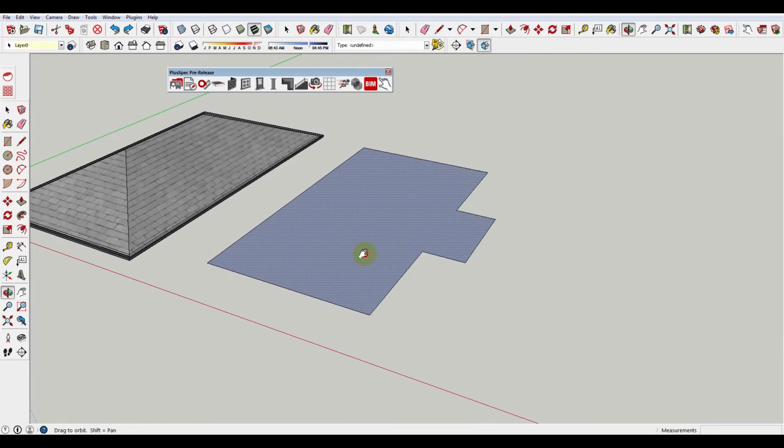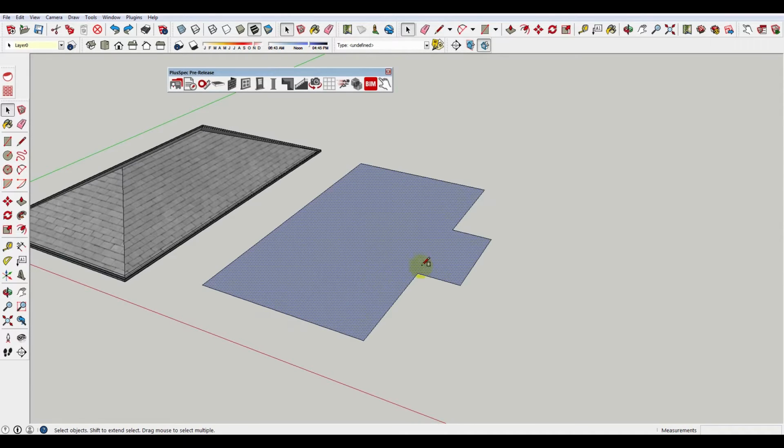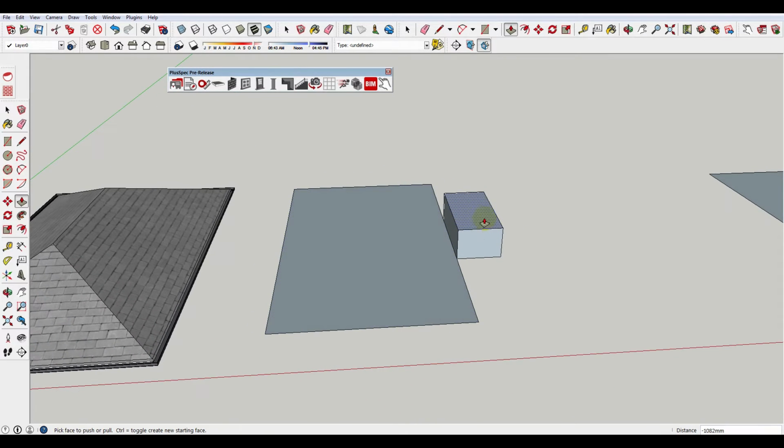I can undo that just by pushing Ctrl Z, and I can take it away. Let's make it so we've got 2 roofs in one here. So I'm going to drag this one up like so, and you'll find that it'll create a turret here and a normal roof here. Let's have a look and see what happens.